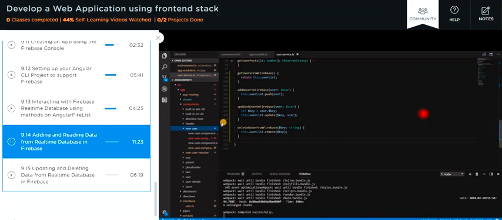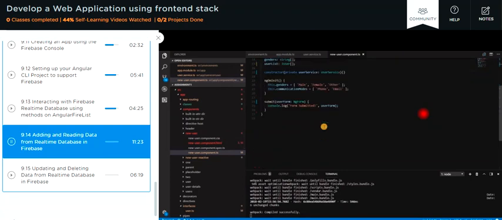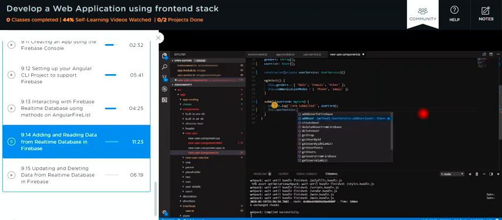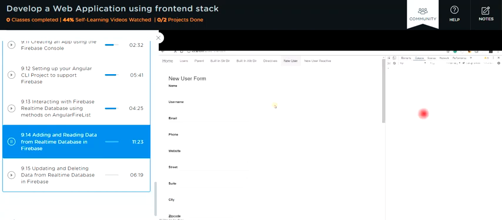So now inside my new user component, I've already hooked it up to my TypeScript class's submit method, where we were just logging the user form to the console. But now instead of that, I'll just call the user service's add user to Firebase method, and I'm going to pass in the user form's value property.